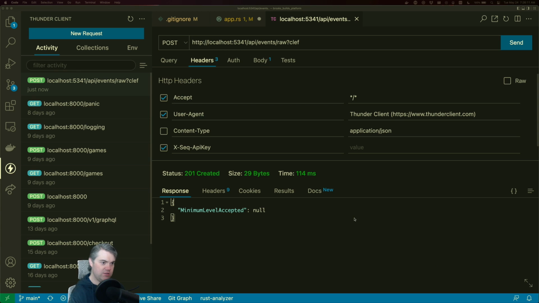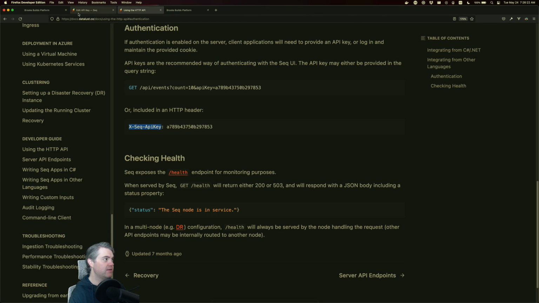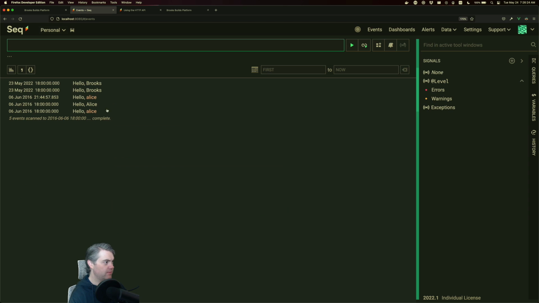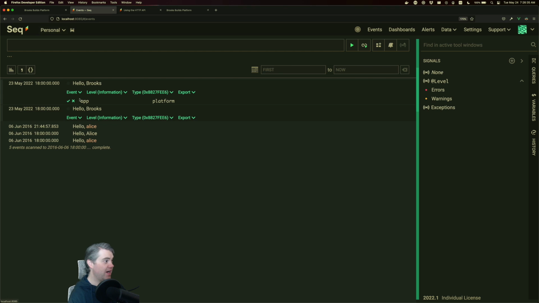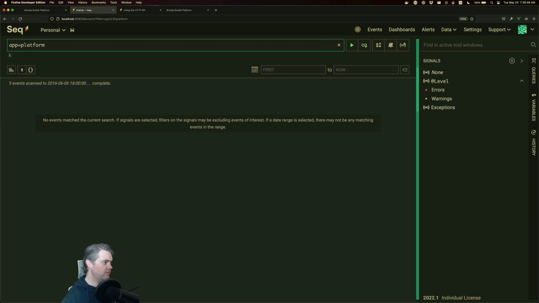Let's throw that in here too. If I now send the same one, so we sent it twice, but once with that key, from this point, I can't see any difference. I think this is the first one. So we have event level. But this one we have this app platform. So I should be able to say app equals platform.